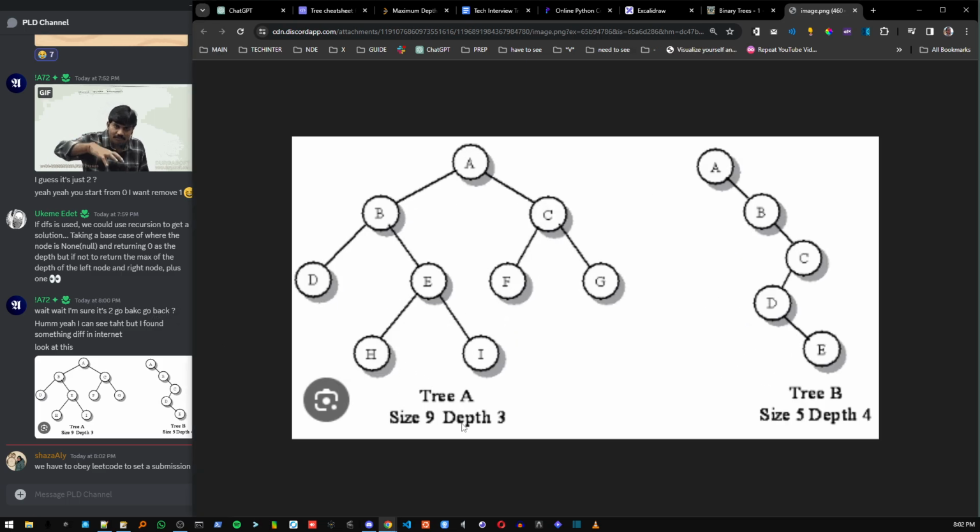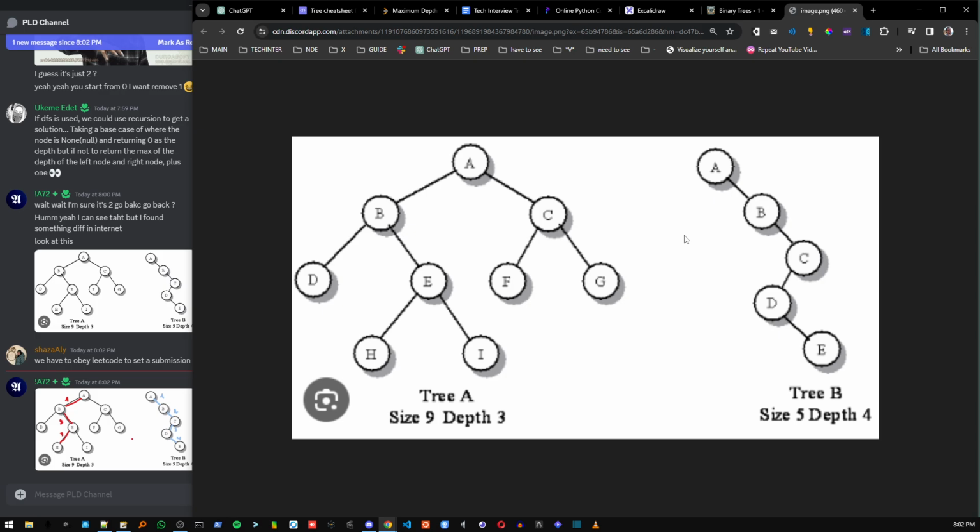So, A, B, size 5, depth 4. The line between A and B, the line between B and C, the line between C and D, the line between D and E. The depth is the line. Okay, I see. So you're counting the edges. But here you want the number of nodes, how many nodes we are going to pass along to reach the end of our longest path. So exactly, that's it.